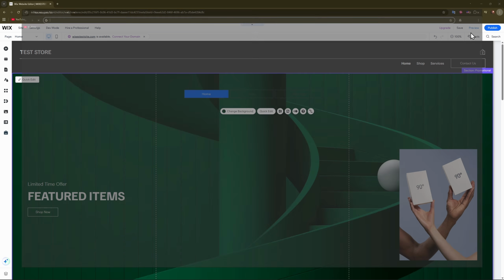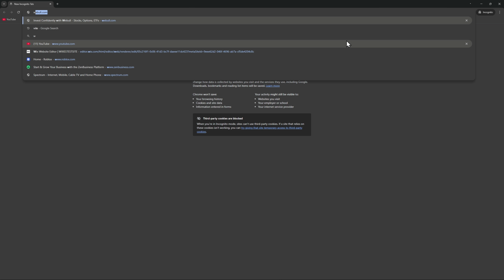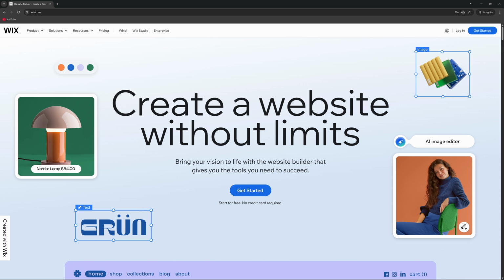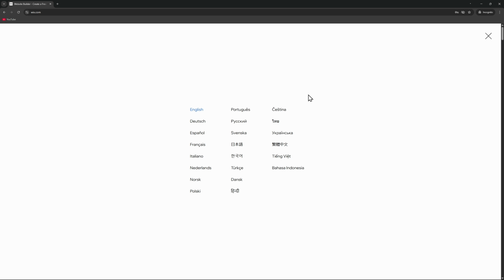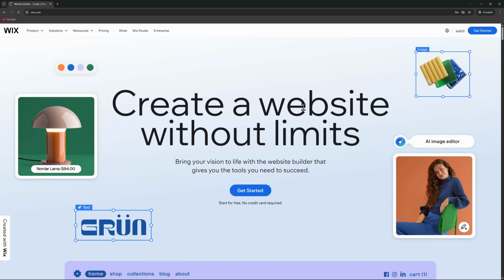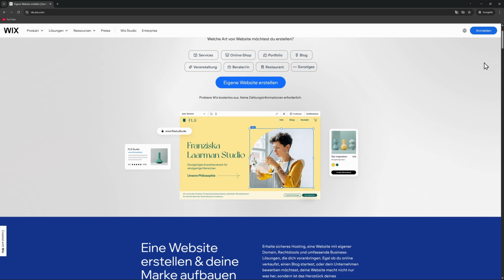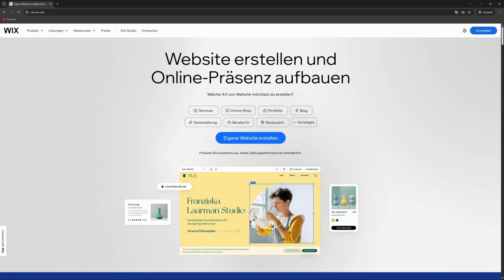So I'll open incognito and I'll type in Wix.com. So we should have a language here. There you go, this is the button. And as you can see, let's say for example I want to switch to Deutsch, right? German language. So as you can see now, this is pretty much what I'm talking about. You can do exactly this on your website as well.